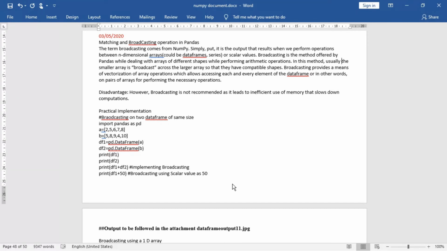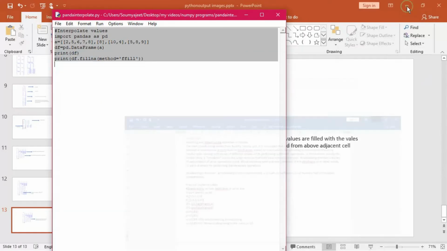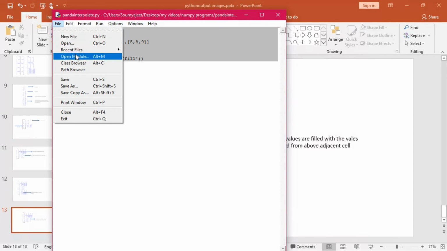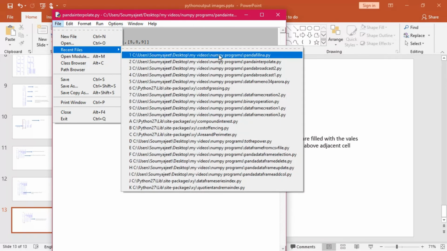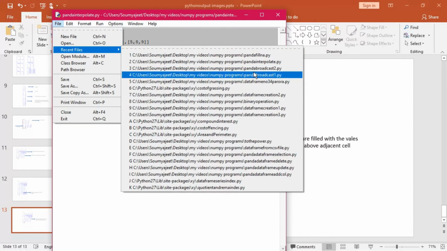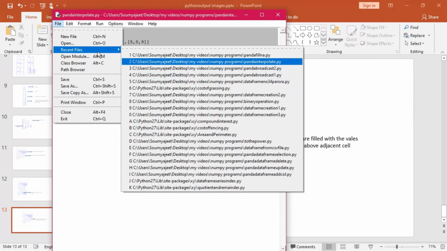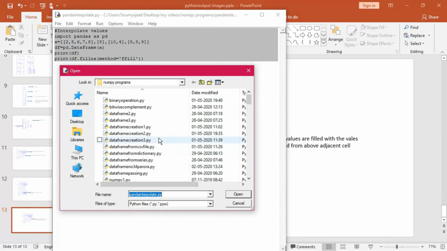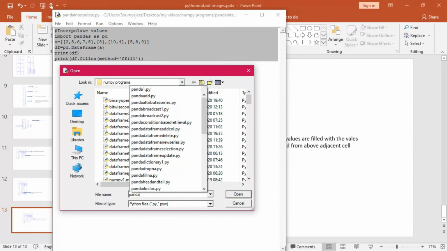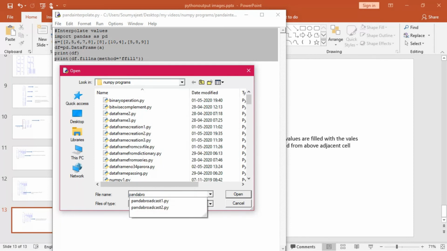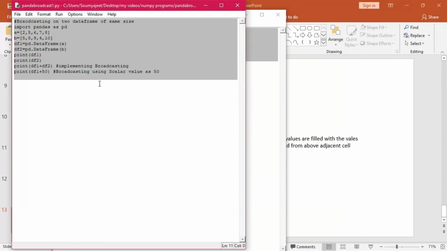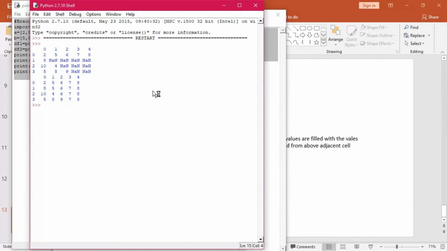Now we will see its implementation in Python. So first of all, we have to open the file. I have already written the file for you. So I'm opening this one, that is the pandas broadcasting. I'll open it. Just a minute. Pandas broadcast one, this file. You see out here the output. So I'm doing the running execution. You can see out here.